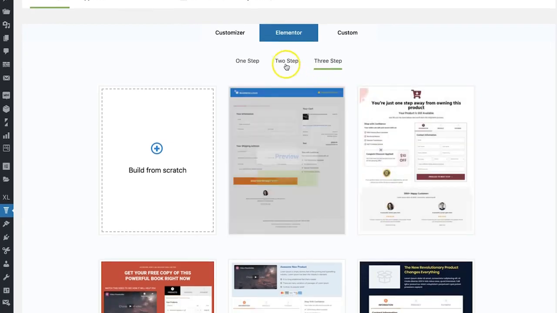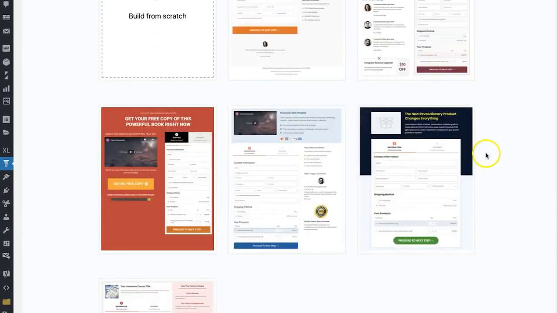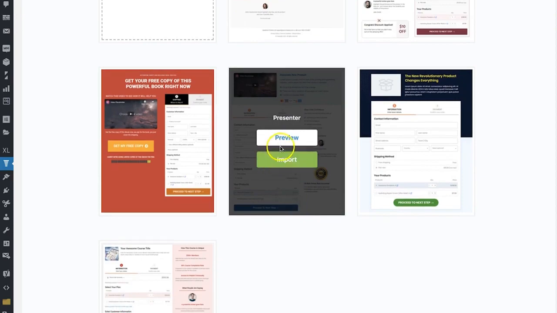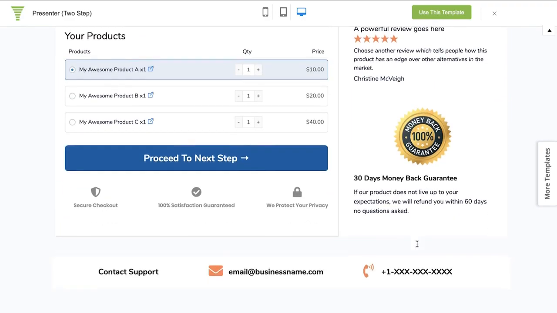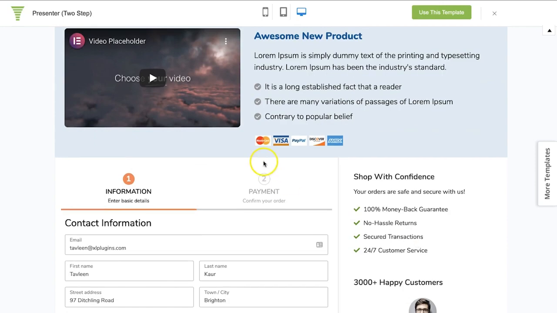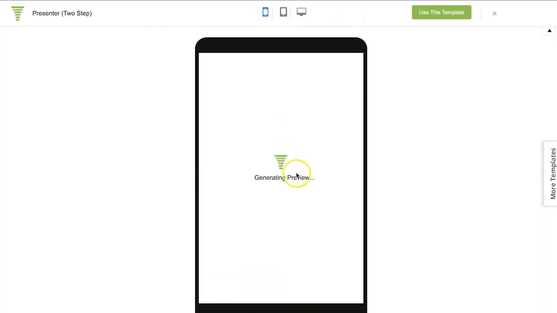Now, let me just show you one of the templates, just a preview of it. So, let's go ahead with, should we do the presenter? Okay, let's do the presenter. So I'm just going to preview it. So there you go. So this template opens up, and this is the desktop view of the presenter template in the 2-step format. Isn't it looking really neat? Yes, so you can have a 2 to 3 minute short video here, some crisp bullet points about the product that you're selling. You can also see the mobile view.